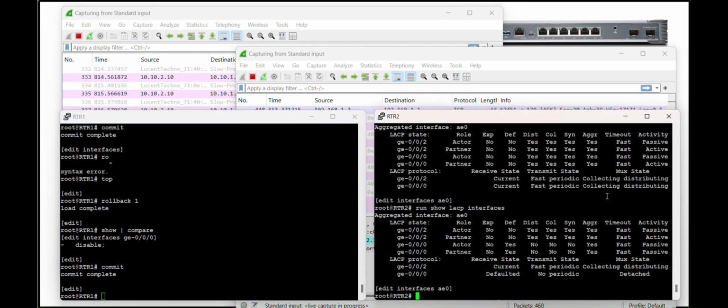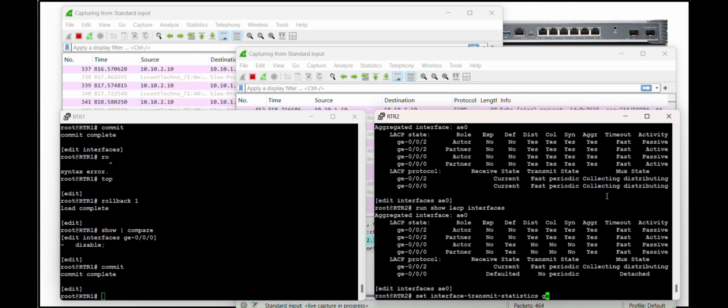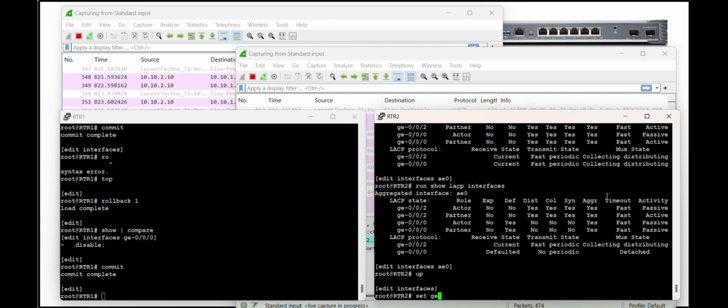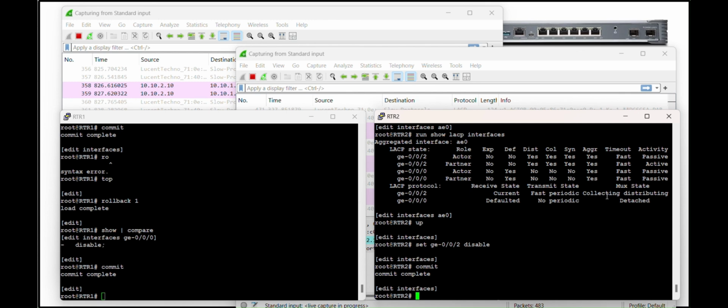The router looks at the packet headers in outbound traffic, applies the hash, and selects the link in the LAG to send the packet out. This ensures that the outbound traffic is spread across multiple links to maximize throughput.